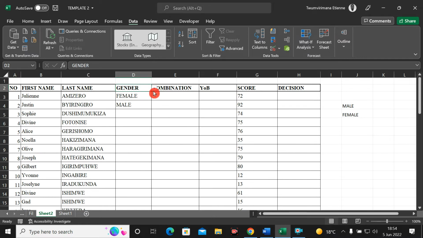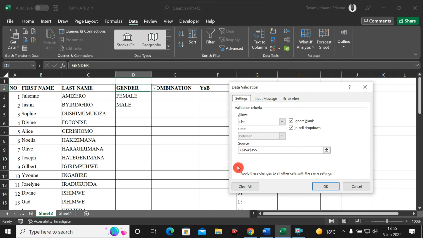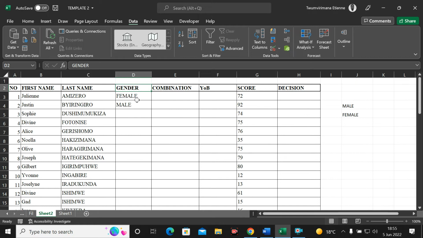And for gender, you see the title also has something to select. This is not fine because gender is my title. I go back, I select gender, I go to data, I go to data validation, and I click clear. I'm now clearing what's in the title, and I still have my selection male, female. You can choose whatever if it's an Excel sheet that you are sharing with people to fill.